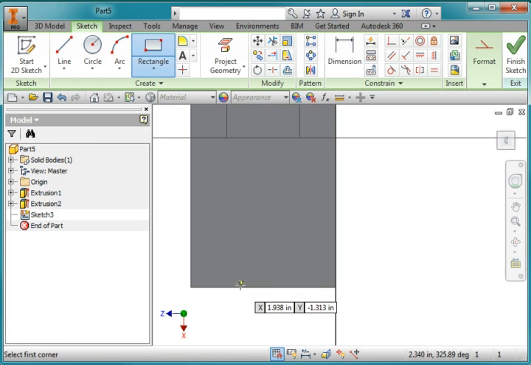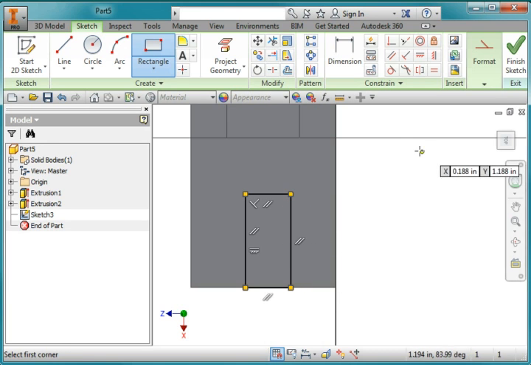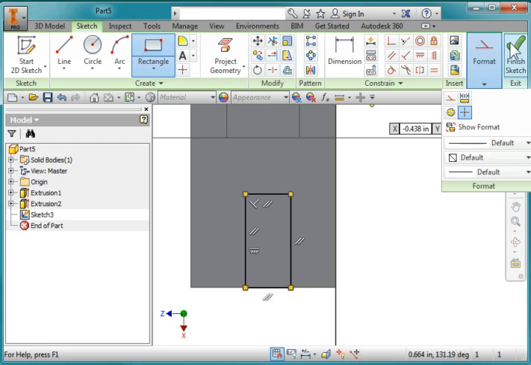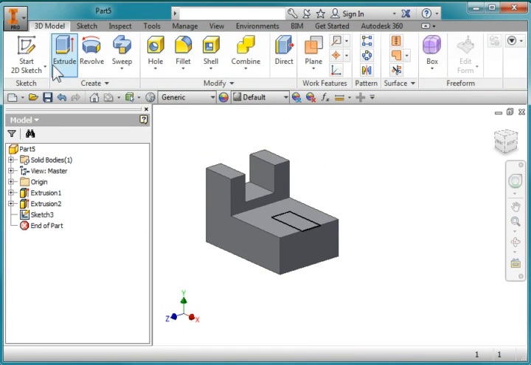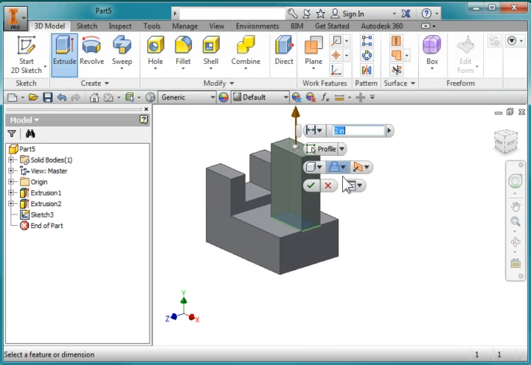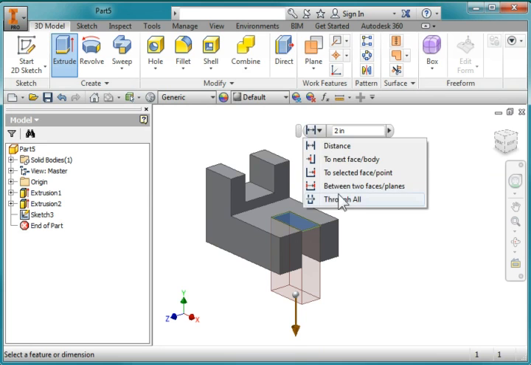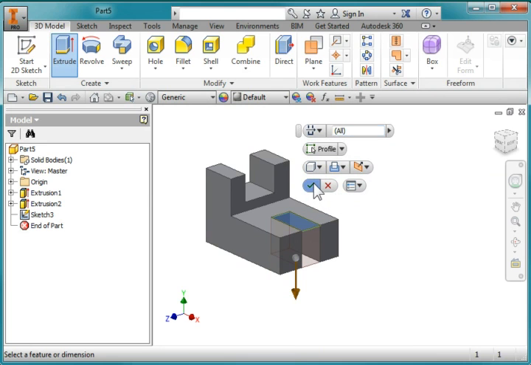I'm going to create a sketch on this surface. Choose the rectangle tool. Position my cursor here at 2 minus 1.5 and go up, make this 0.625 and go up 1.25 and hit check. And once again, I'm going to extrude, choose my cut feature, and choose through all. Hit the green check.